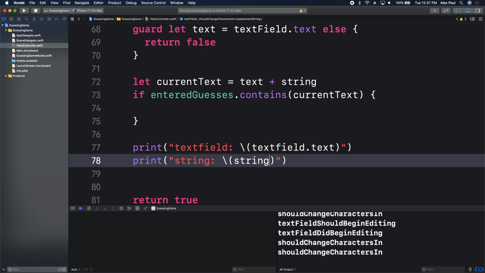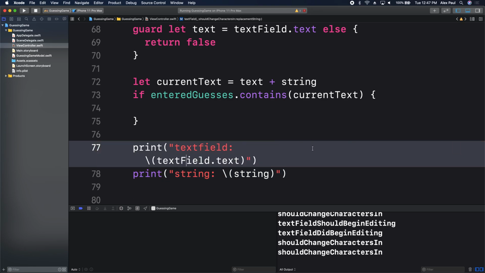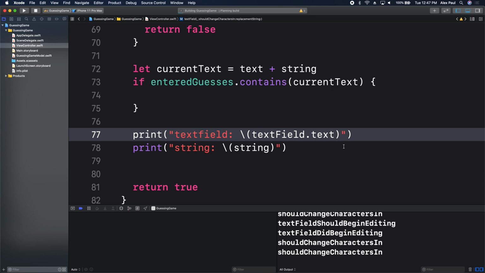Everybody? The only way we could really investigate what happens in a function is to test it. The only way to investigate what's happening in any block of code is to either use a breakpoint or use a print statement to see what's happening as we're typing. So here we want to see what's the difference between string and text field. Why are we adding them together? Right? So let's go ahead. Everybody type that out. We're in the should change characters in range. Go ahead and run your code.